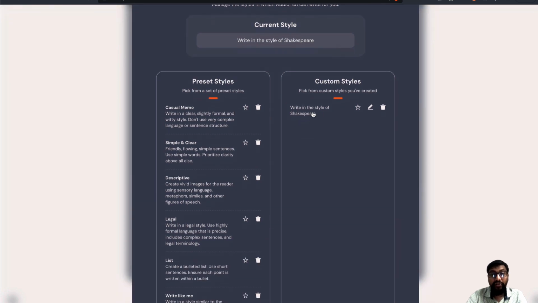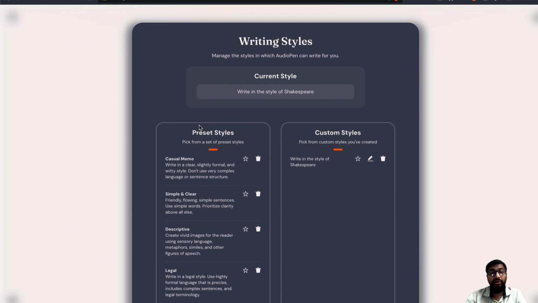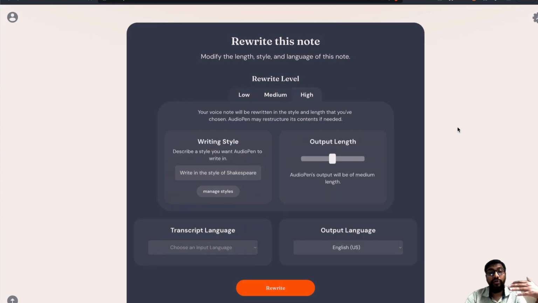For example, one thing I just said is write in the style of Shakespeare, but you've also got the casual memo style, simple, clear, descriptive, and all these things. I think these are just part of the Prime, the paid option. But if you get the free option, you get the normal transcription that is available for you.